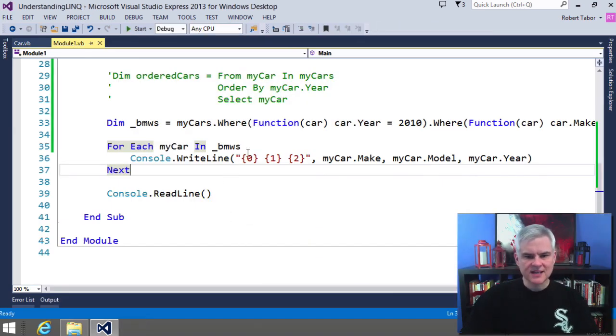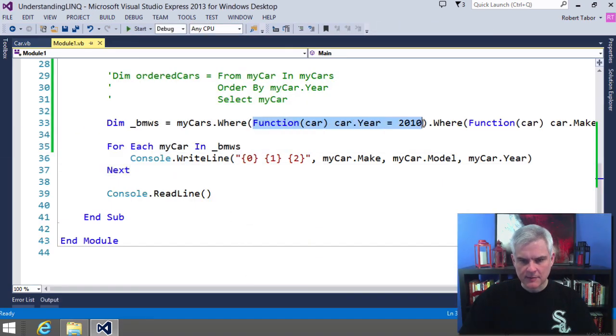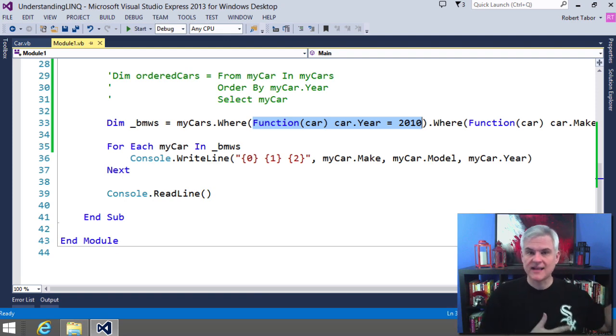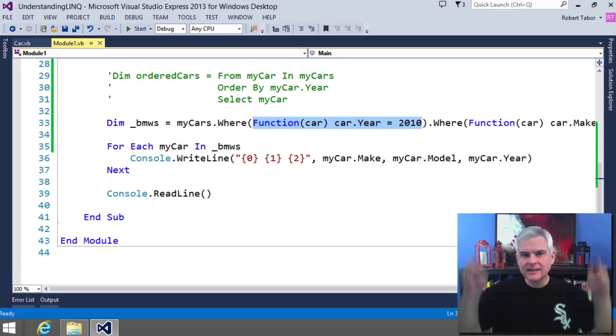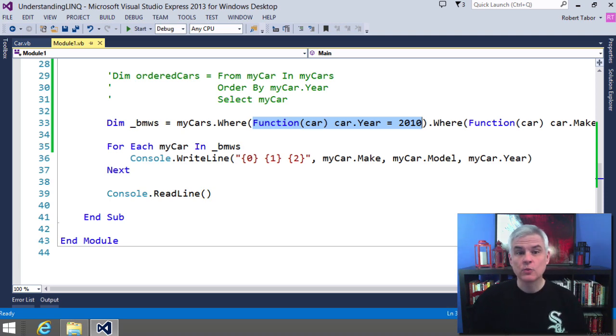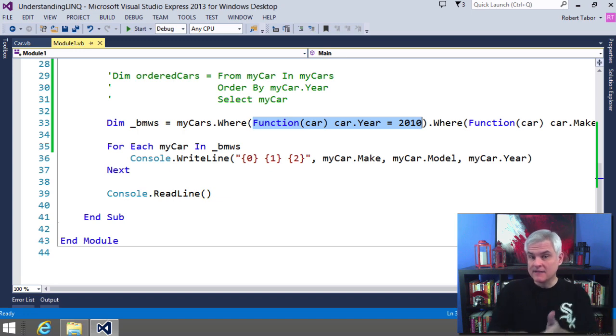So this odd looking syntax right here that we pass into the where clause is known as a lambda expression. I don't want to explain much about lambda expressions. That's definitely a more advanced topic. However, think of it this way. It's a shortcut inline syntax that allows you to define a mini function. So here in line number 33, the where method allows us to pass this little mini function, a lambda expression, and we're telling it basically give us all the cars that match this condition, car.year equals 2010.